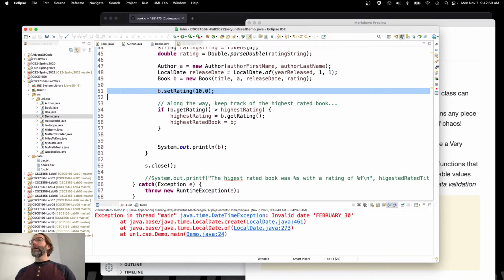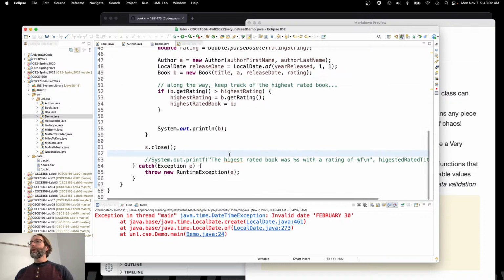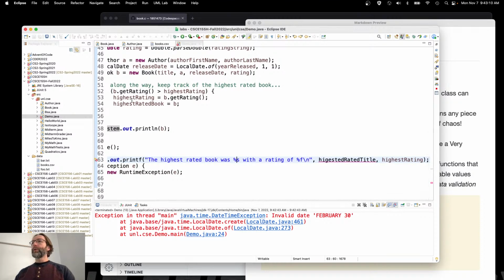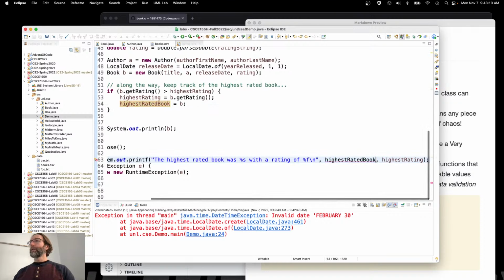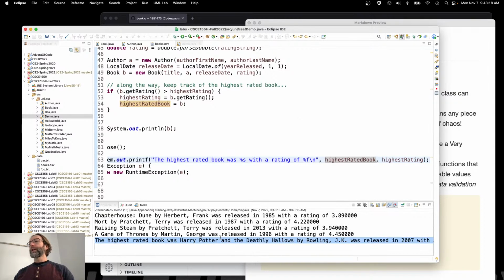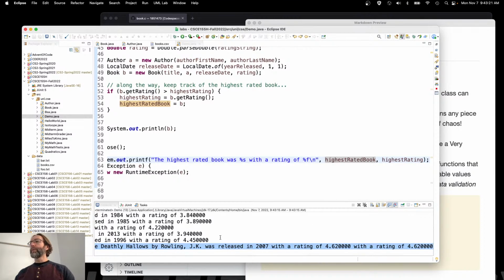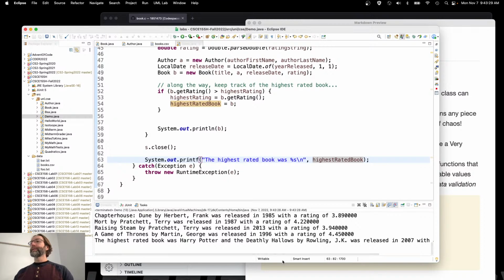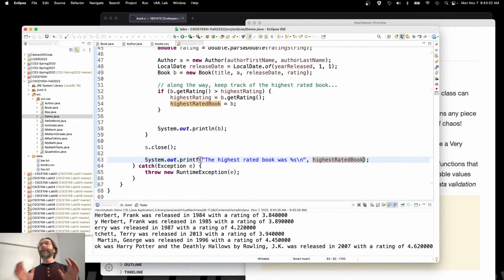Now let's go ahead and go down here and fix what we were originally doing with the highest rated book. There we go. The highest rated book was Harry Potter and the Deathly Hallows. It was released in 2007 with a rating of blah, blah, blah. And now I don't even have to have this part anymore, because that's part of my class. It is encapsulated in the class and grouped together with the other data so that I don't have to keep track of it separately.